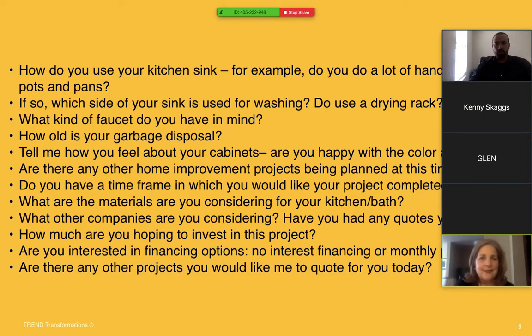Next question is, if so, what side of the sink do you use for washing? Do you use a drying rack? That's a follow-up question. Again, you're going to notice a lot of these are different ways to pull out the same information. So if you've already gathered that, obviously don't ask the question, but it's just another way you might be able to pull that information out. Go ahead, Penny, with the next one.